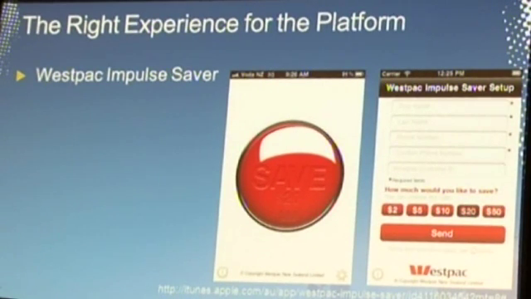And then I came across what I thought was a great local example of designing specifically for a platform. Has anyone seen this Westpac Impulse Saver from Westpac New Zealand? This is awesome. So the idea is, as I understand it, that it's an app you install on your iPhone, and it's got a big save button. You pick the denomination you want to save, and then basically every once in a while you open up the app and you press the save button, and it transfers $20 from your normal everyday account through to your investment account.